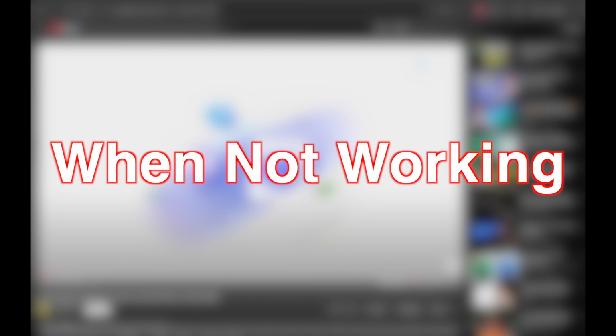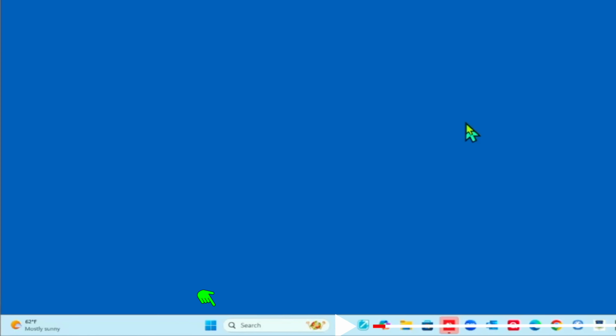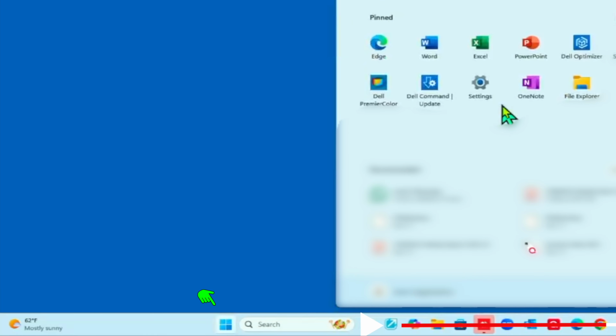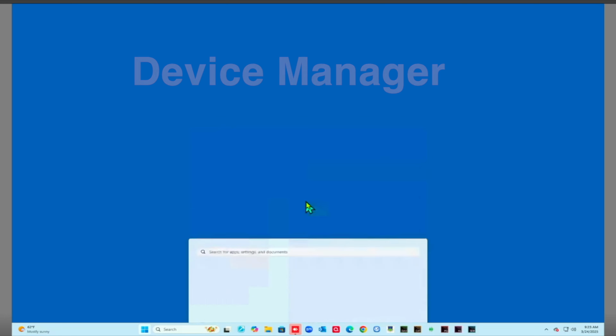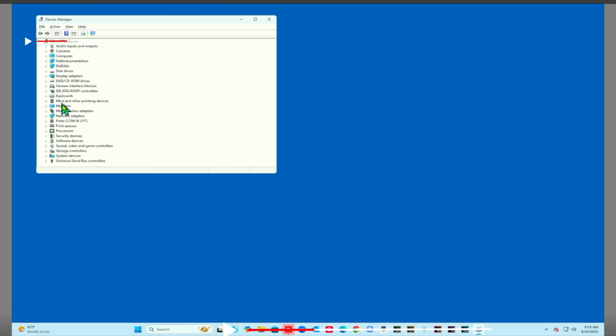If your audio drivers are not functioning well, then you need to definitely go ahead and do a little bit of troubleshooting. And to do so, you need to click on the Windows icon at the bottom, type Device Manager. This is the window that is going to be right there.